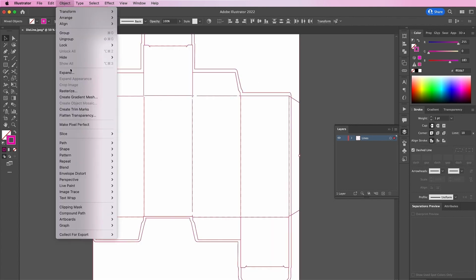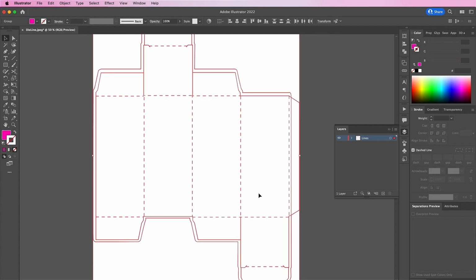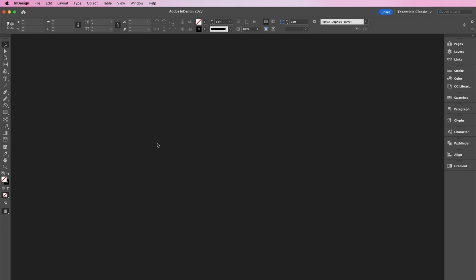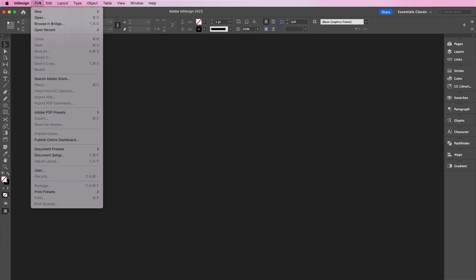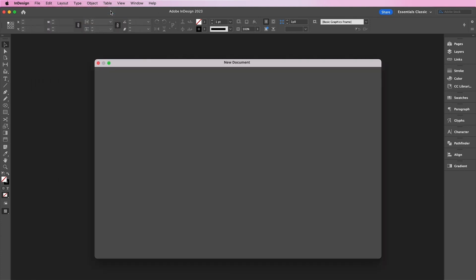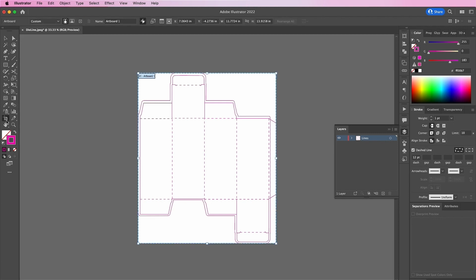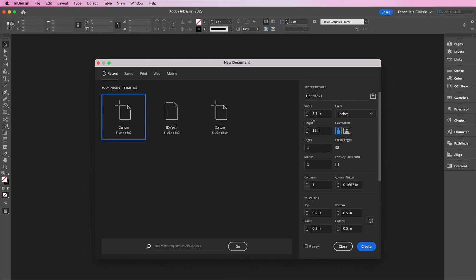Now go to Object, Expand, and expand the fill and the stroke. Go to Edit Copy. Now jump over to InDesign and go to File, New Document. Change your units to inches. And in Illustrator, make note of the width and the height of your document. And we're going to copy and paste these numbers into our InDesign document.